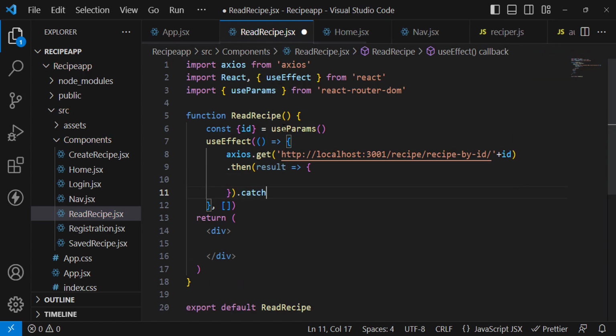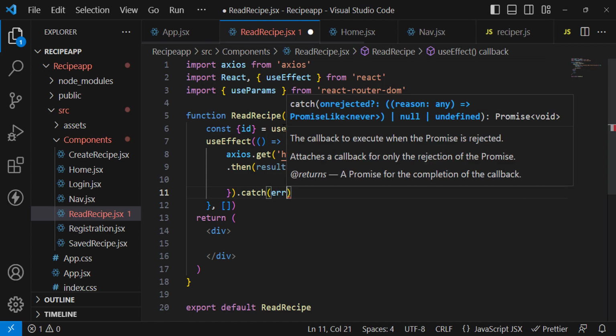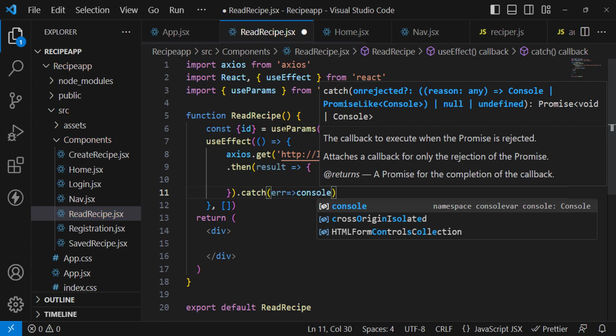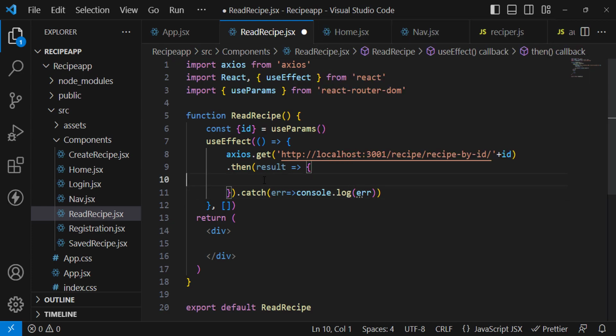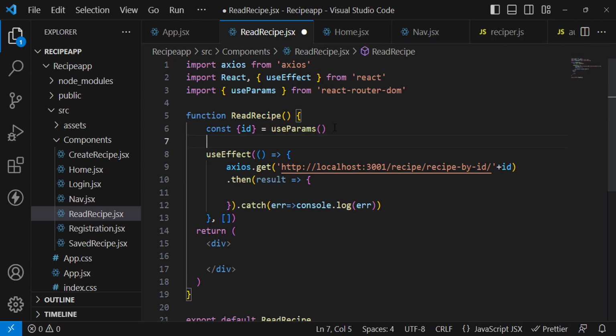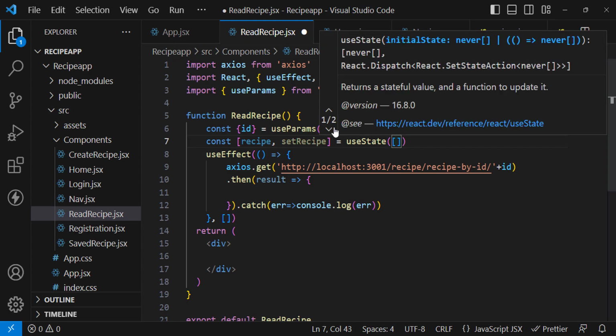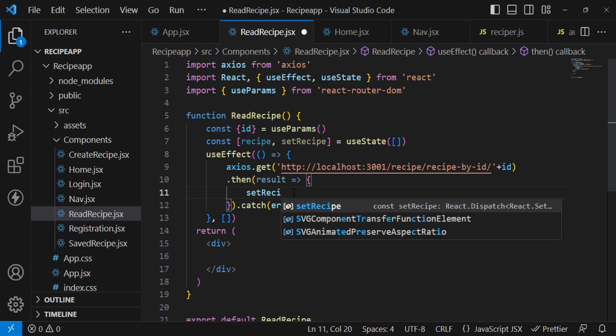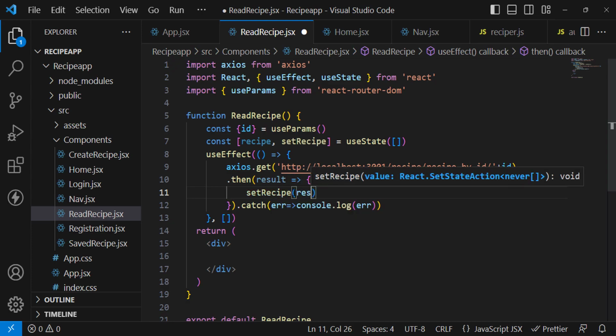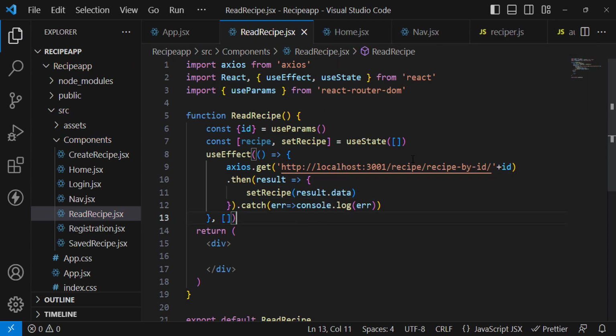And let's store, first of all let's catch an error, console.log error, and let's create a variable. We will store our data inside that, const recipe, setRecipe is equal to useState hook, and this is an array with us, and let's store our data inside that, setRecipe and store result dot data. So now let's move and create this API, okay, recipe by ID.